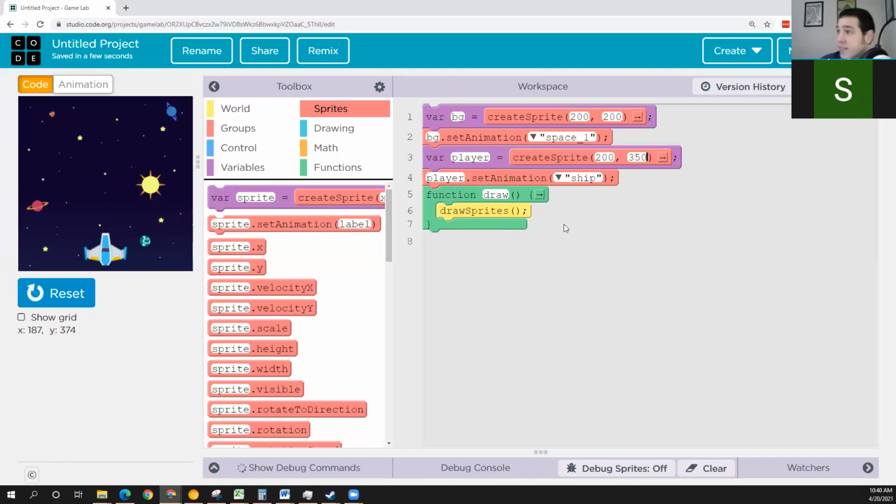If I wanted to adjust it again, though, I could come down here. Maybe I wanted it a little higher up, I could do 300. If I had a sprite I wanted to start up here, I could do 100, right? So it's all about where you want that individual sprite to be placed when your code starts running. I'm going to go back to 350, though. Okay, there's my ship at the bottom.